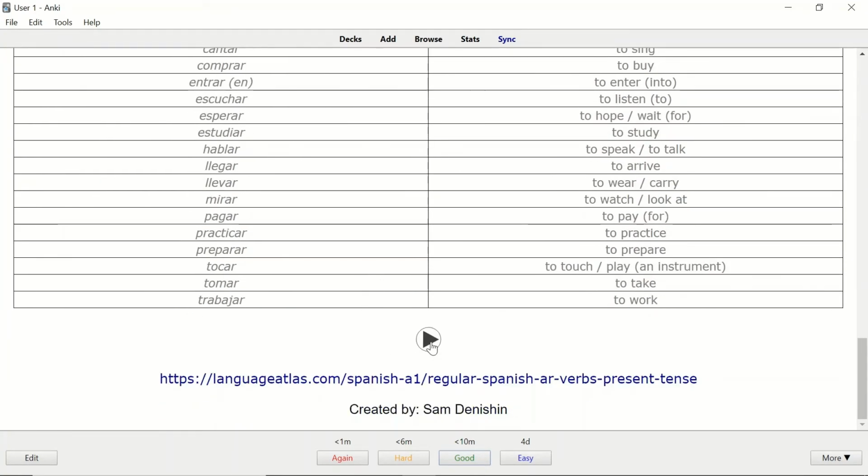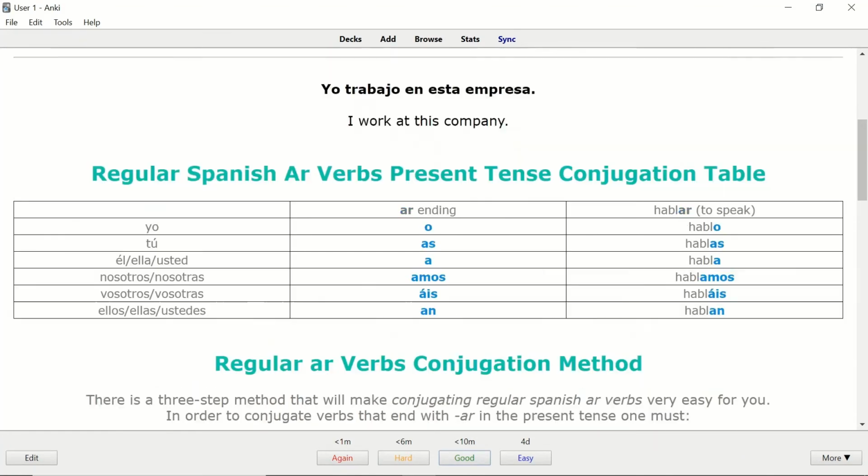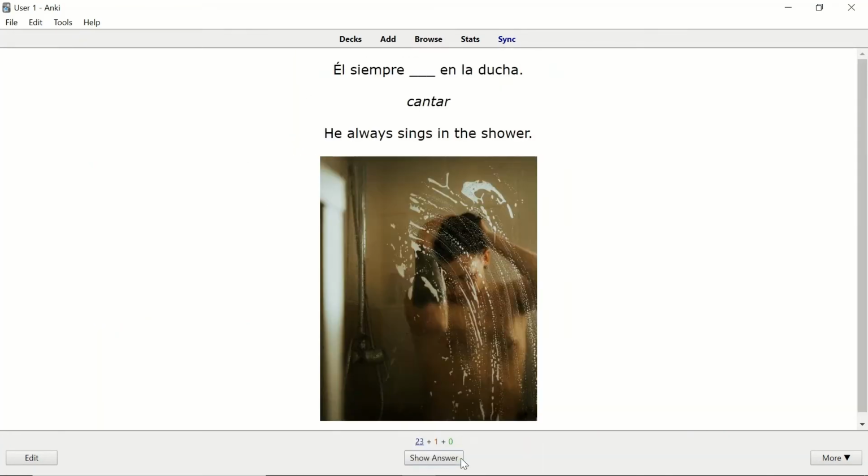And if you'd like to hear it again, you can click on this. Yo trabajo en esta empresa. Or you can press the R button as well. So this is the first card type. I'd like to show you a different card type as well.